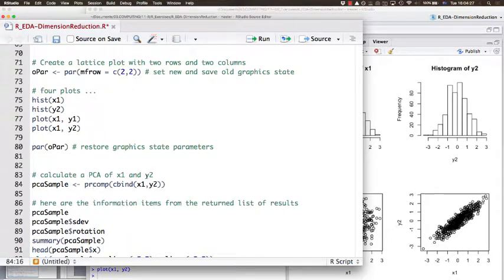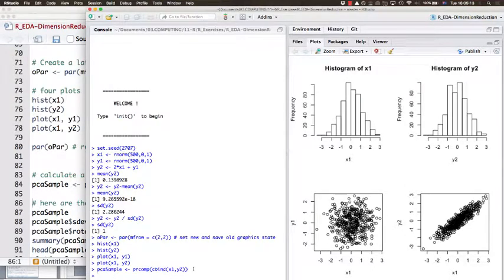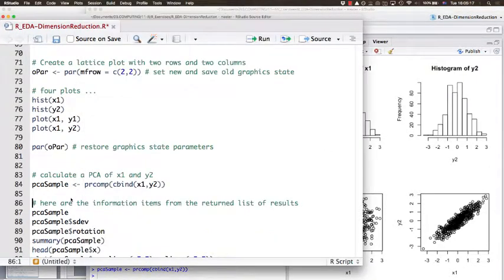Now, calculating the principal component analysis of x1 and y2, i.e., the principal component analysis of this plot, is very easy. Simply run prcomp on these two columns. It wants a matrix, but what we have are two independent vectors, so we can generate a matrix with the cbind command. cbind binds two columns together, or binds a column to a matrix. cbind is short for column bind, and there's a cognate rbind to bind rows together, which we can also use. So if we do that, we get an object which I've now called PCA sample.